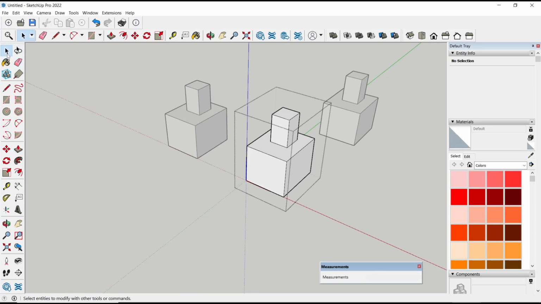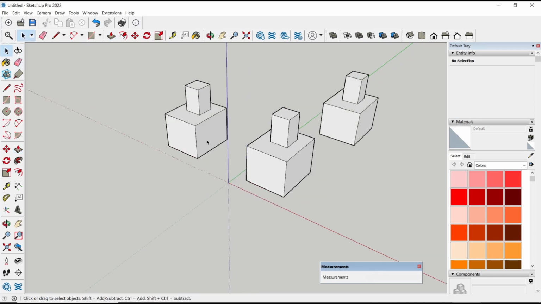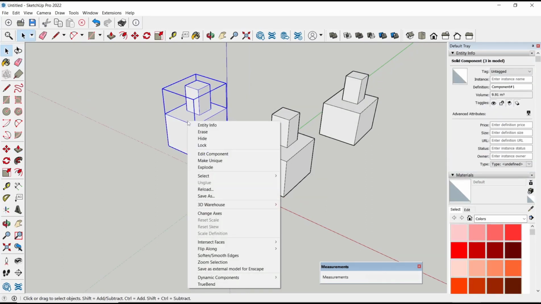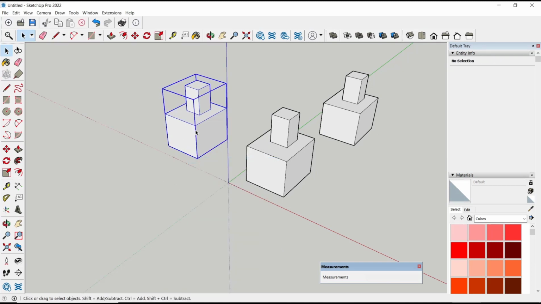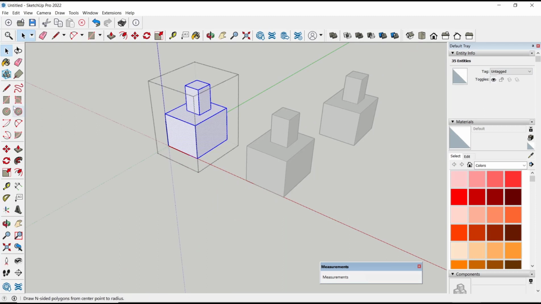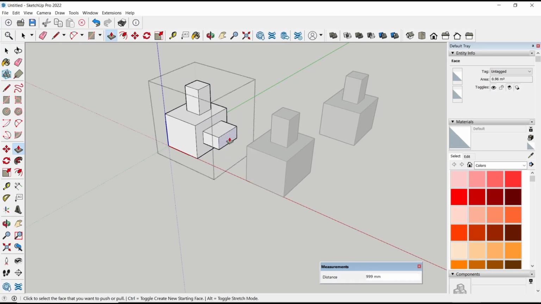So if you want to make one component unique, you can select it, right click, and then choose Make Unique. And if you change this component, the other won't change, like this. So this component will automatically be unique.